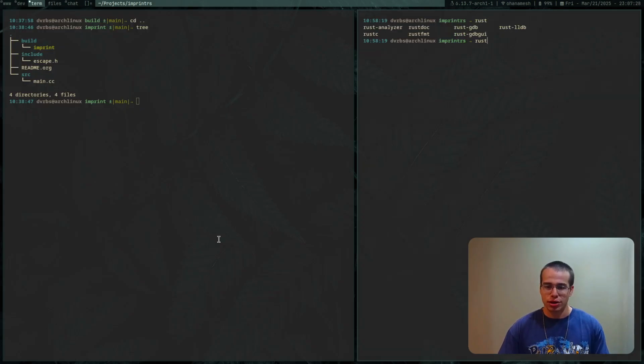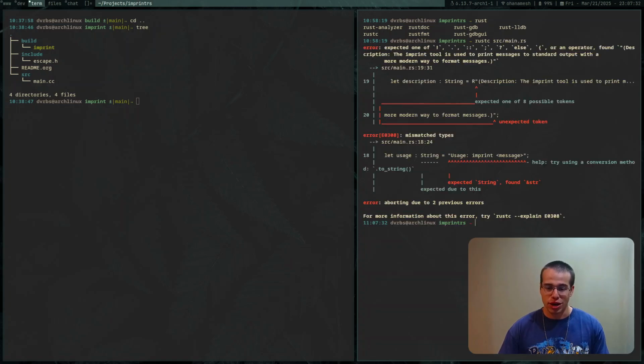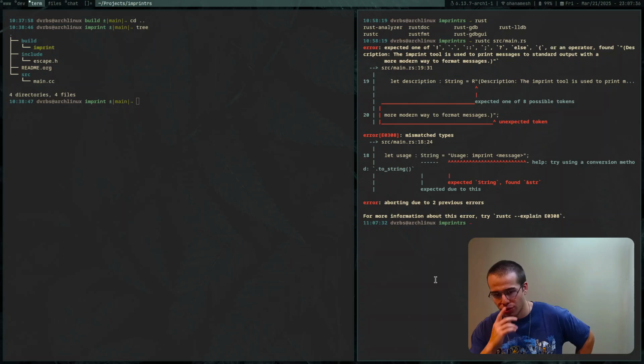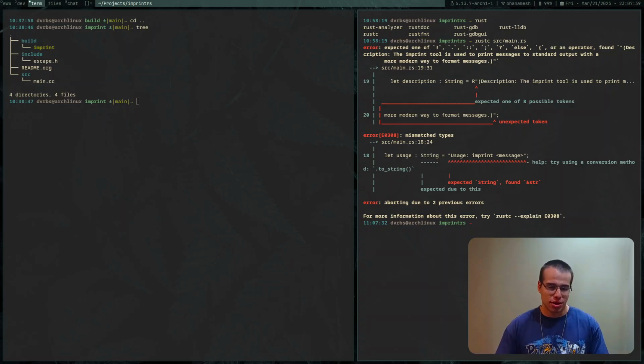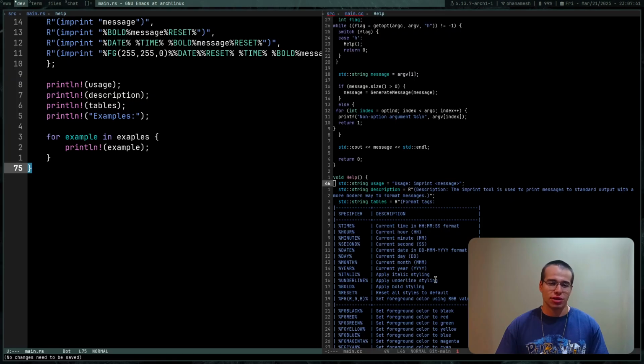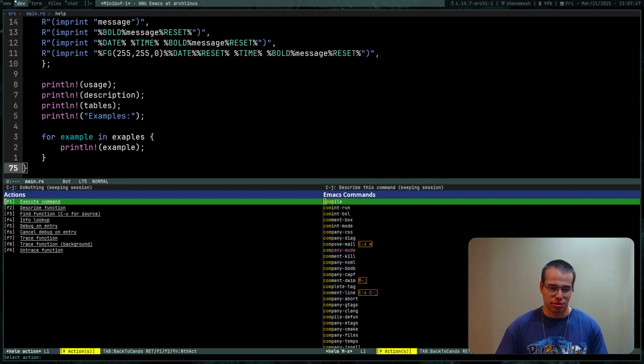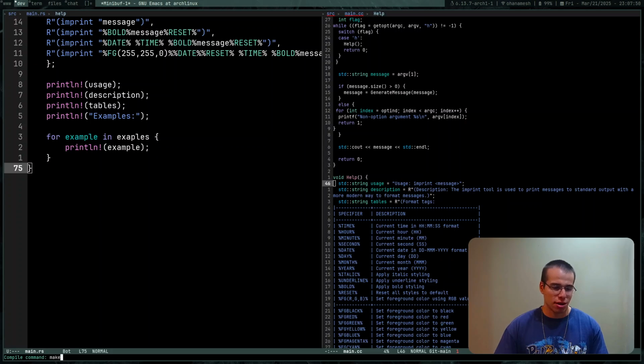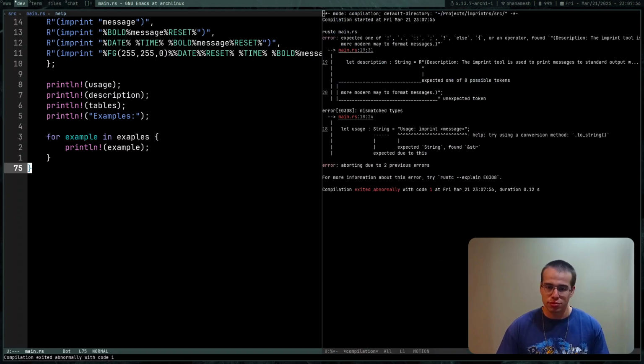Again, rustc source main. Okay. Interesting. Anyway, let's see what we have in here. To be fair, I don't want to keep returning every time to the terminal. Compile command. There we go. Compile command, we can just do rustc, and now we can probably do main.rs. Okay, we can actually see everything now.